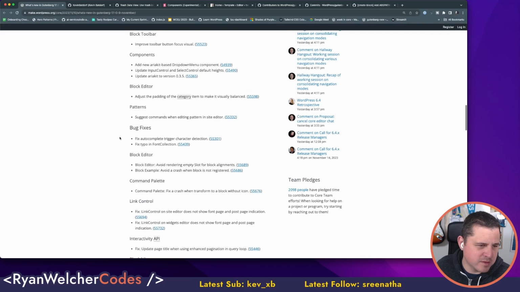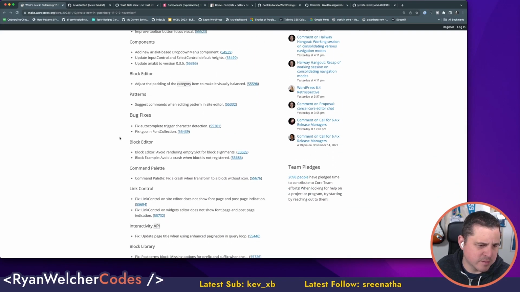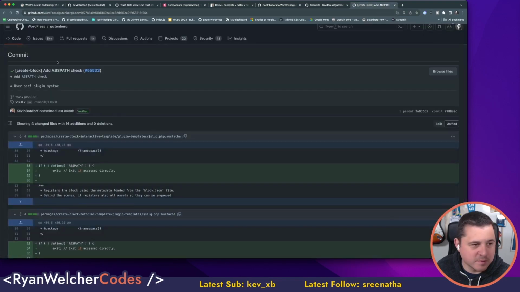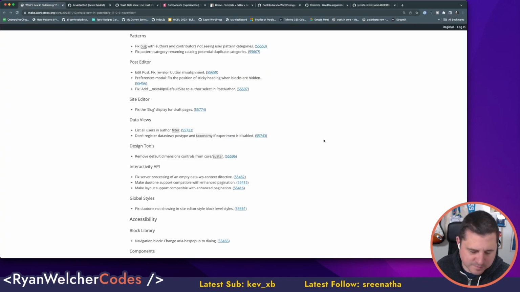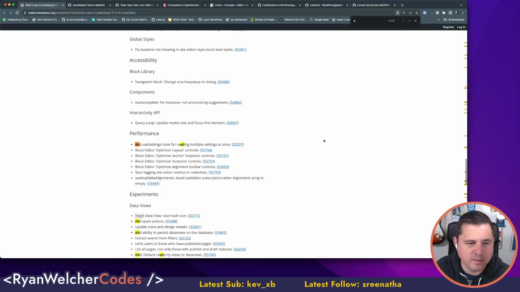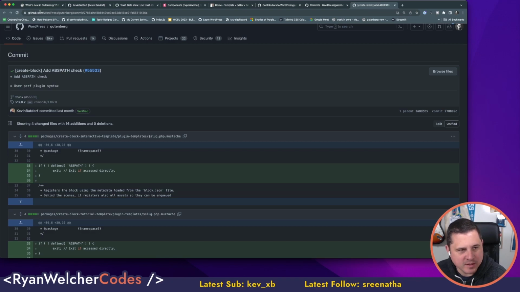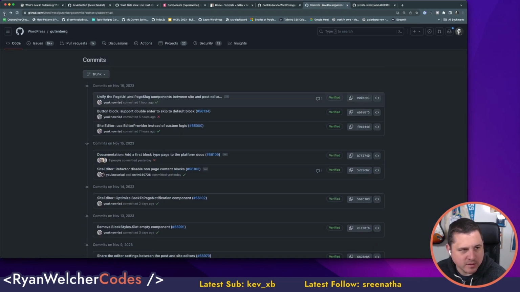Where would this be? Enhancement, right? Block editor, patterns, bug fixes. Maybe not. What's the name of the thing? Let's see. There it is. There he is, right there. All right. Nice work, Kev. So Kevin, how many you got there? Okay, cool. All right, awesome.